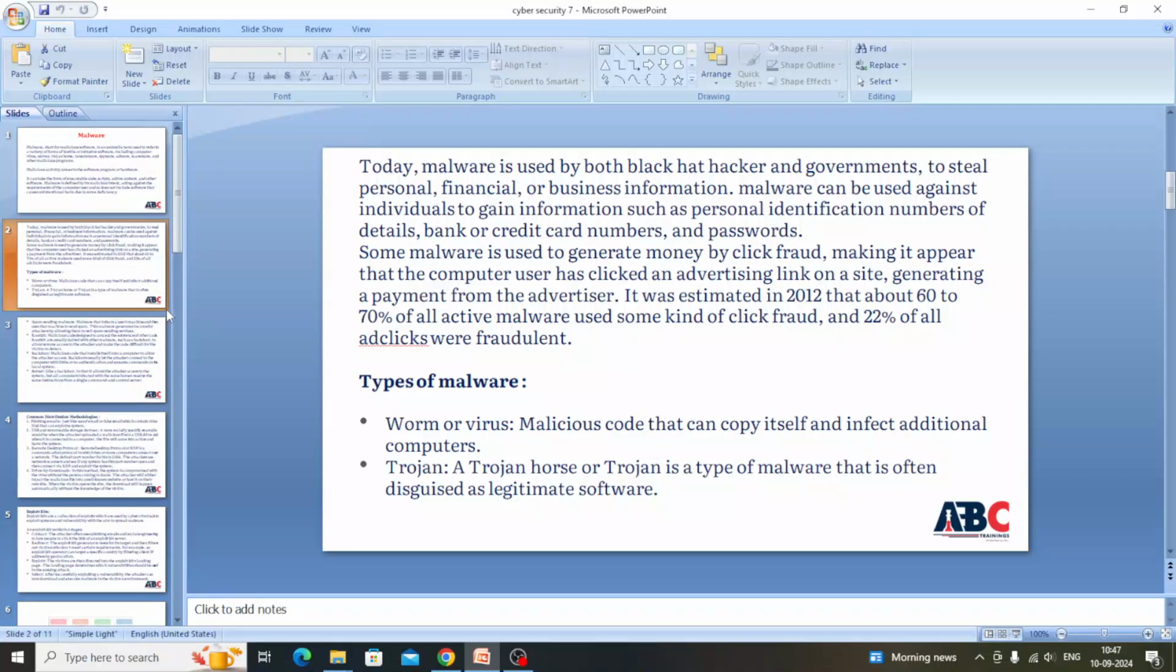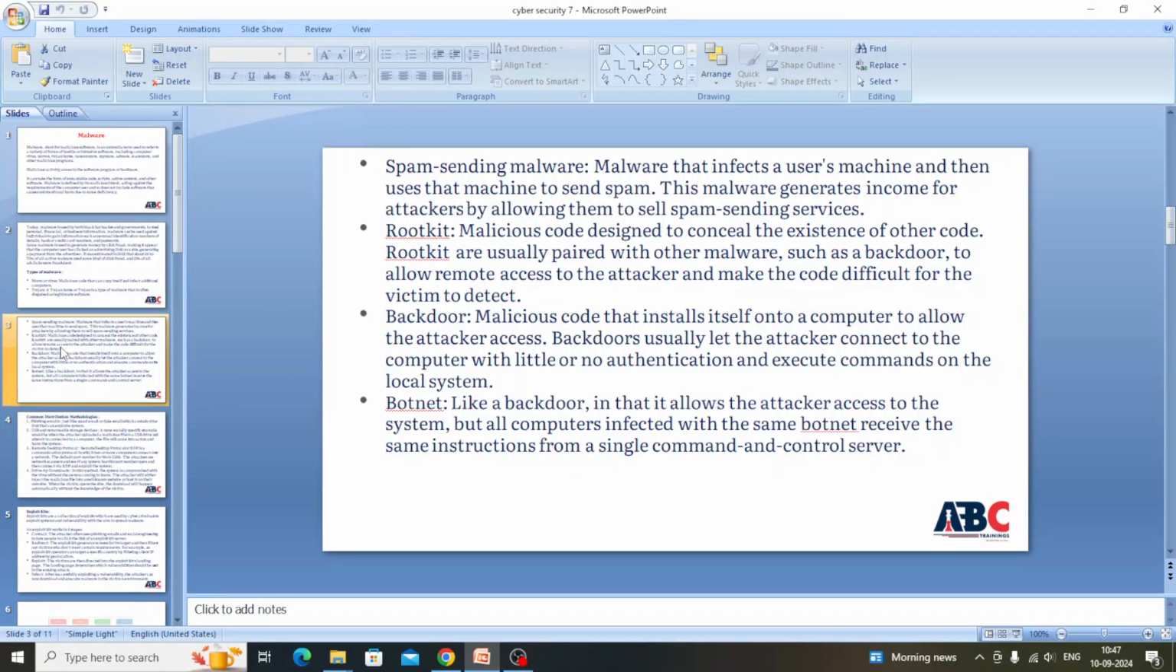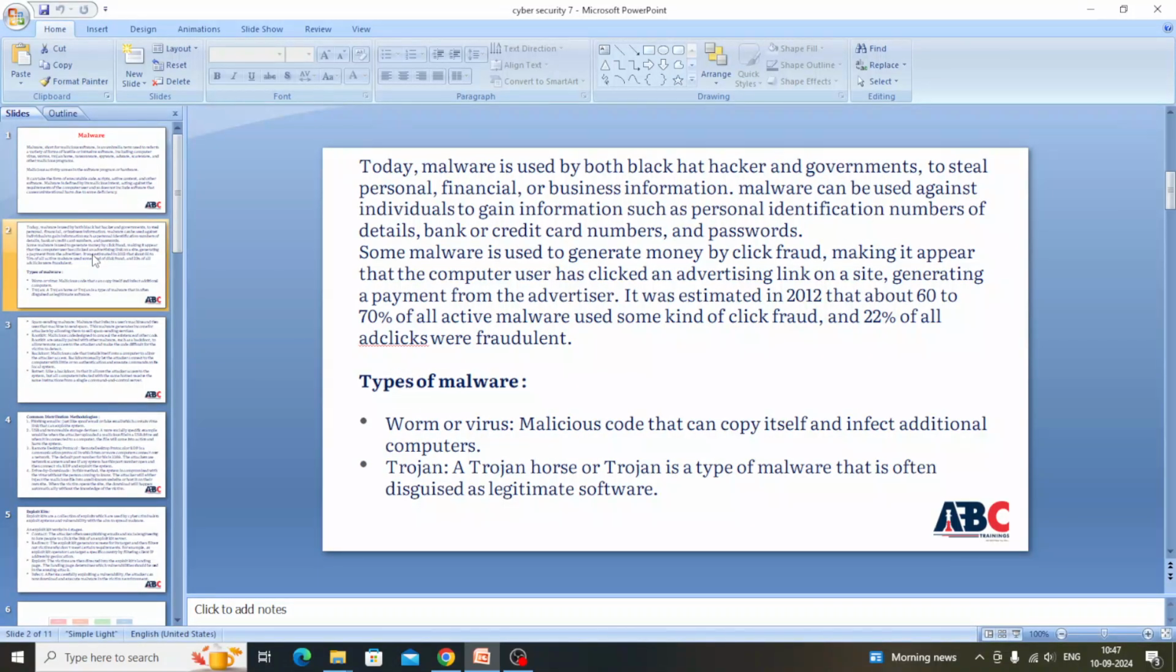Next, there are various types of malware, that is virus, worms, Trojan horse, spam sending malware, rootkit, backdoor, and botnet. Worms and virus: a small difference is that a virus is not self-replicating, but a worm is self-replicating. It is malicious code that can copy itself and infect additional computers. Means if there is one worm in the computer, then it can replicate itself to another computer. But if there is a virus in one computer, it does not have any self-replicating property. So as compared to a virus, a worm is very dangerous.